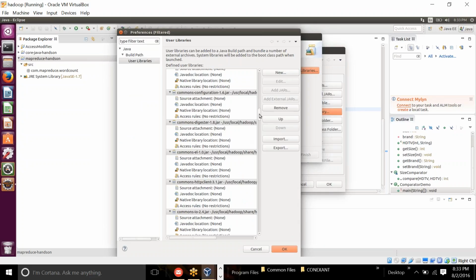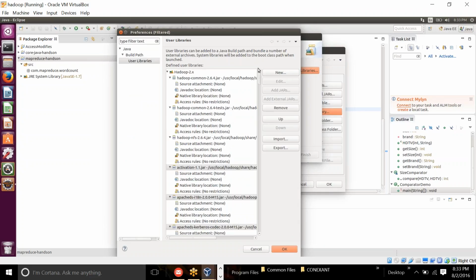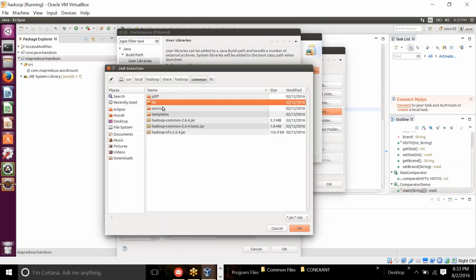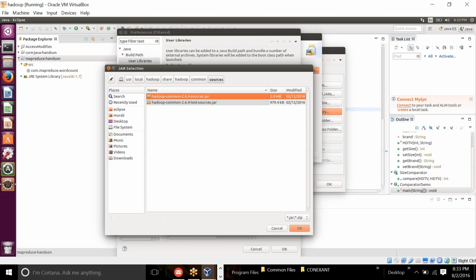Again you go up. Again you go up. Select your Hadoop folder, I mean whatever the file you have created. Again add jars. Add external jars. And you select all the jar files from this location. Control A. Save OK.